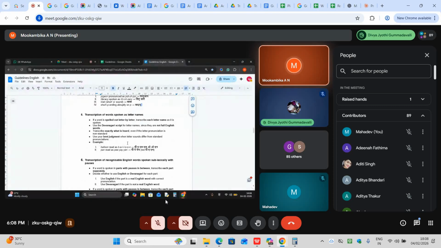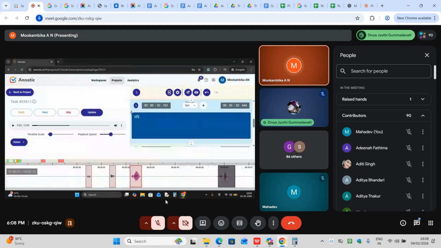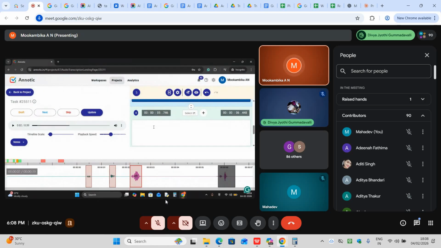If the person is telling the word in the form of a spelling, suddenly he might not be able to say the word properly. Constitution, for example: suddenly he could not read the word, so he starts to read out the spelling. In such a case, you have to transcribe that content in Hindi. I will show you how. If the word is cat, the person might say C, A, T, like this, spelling it out.